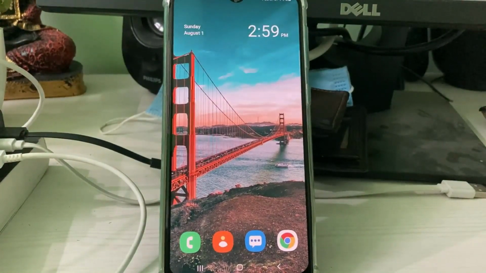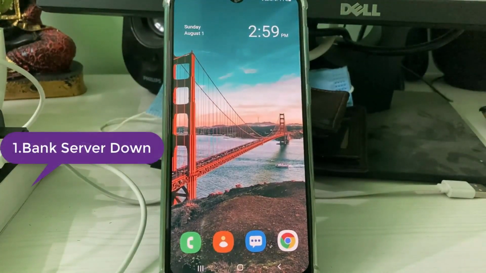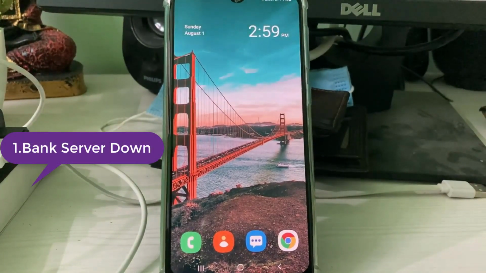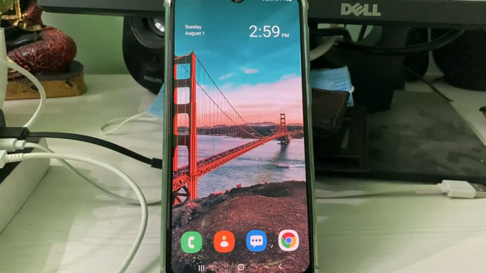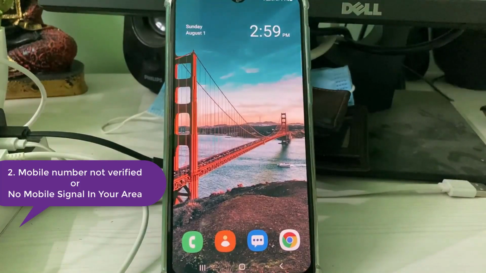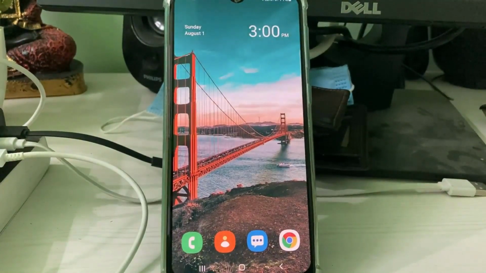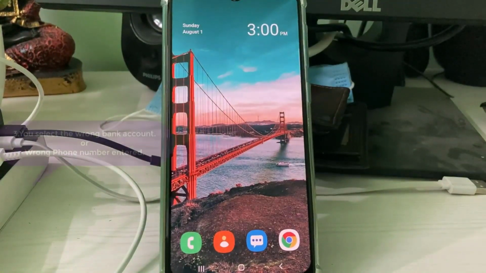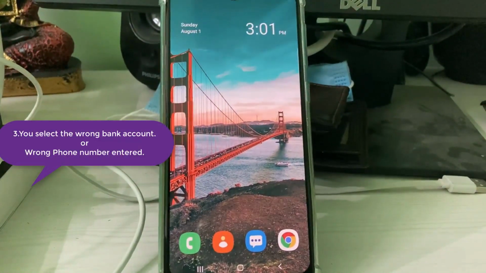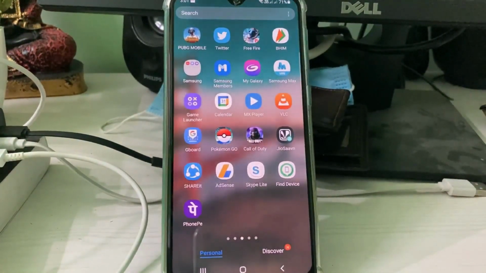In my point of view, this is happening for three possible reasons. The first reason is maybe your bank server is down. The second reason is your service provider, like the mobile number linked to your bank account, is not verified or does not have a proper mobile signal. And the third main reason is maybe you chose the wrong bank account or selected the wrong phone number for the verification process. Anyway, how to overcome this issue?